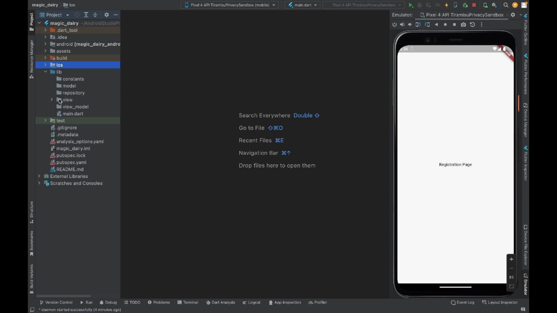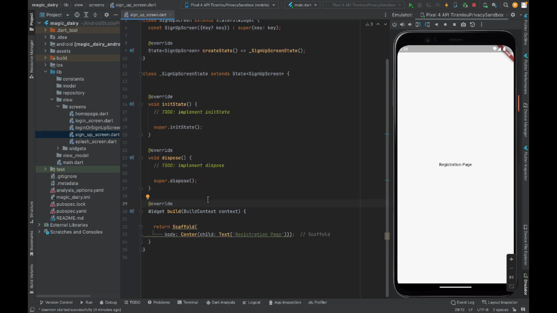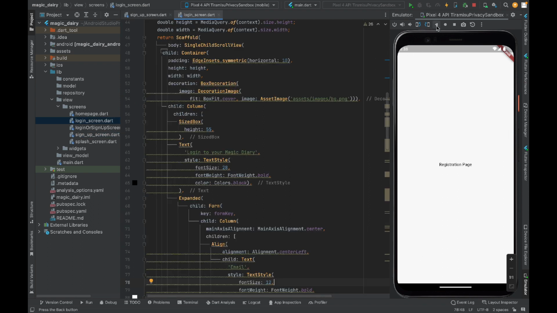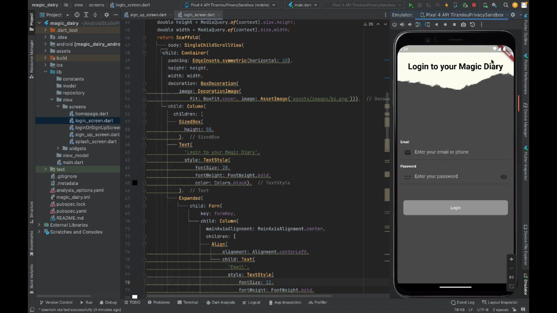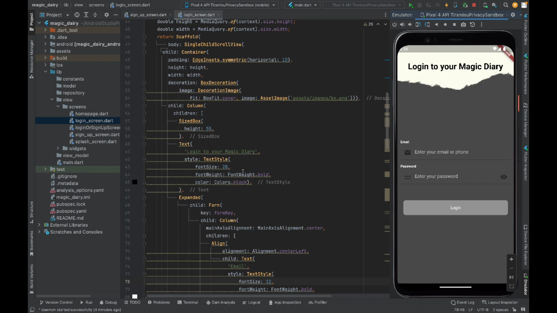If I go to the screen that we created in the last tutorial, here you see this is the sign up page, and we only have this text widget inside this center widget. So first we need to create this sign up page. If you see the login page, then the sign up page is going to look pretty similar to this login page. As you know, this is just a static user interface that we created in the last tutorial.